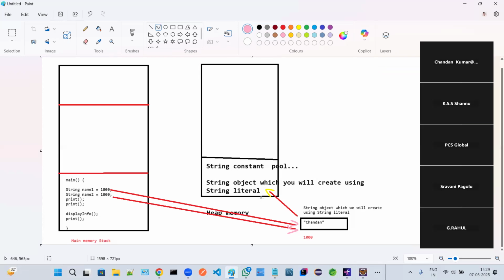Before creating the object in this string constant pool, the main thread or JVM will look for whether that same object is available in this string constant pool or not. If it is not available in that string constant pool, in that case, a new object will get created inside this string constant pool. And once that object gets created, its reference, meaning address, will get assigned to the corresponding reference variable.